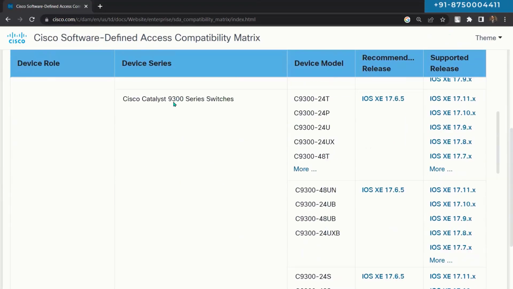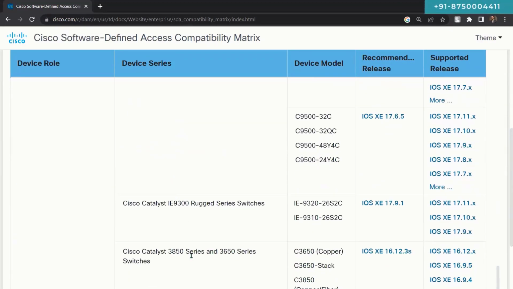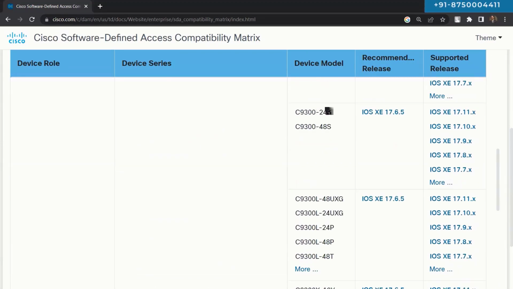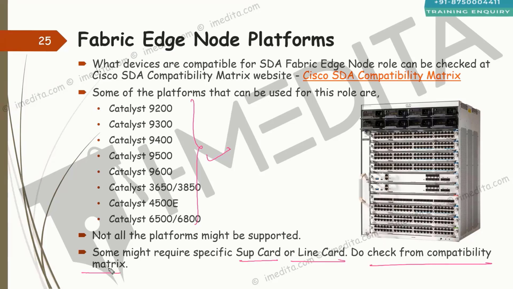9200 series switch platform, 9300 series switch platform. We have 9400 series, 9500 series, IE switches, 3800, 3600. So the point is that these are some switch platforms that are supported for the fabric as node: 92, 93, 94, 95, 96, 3650, 3850, 4500, 6500, 6800. Even in these, not all the models might be supported. Some models need a specific supervisor engine or line card. You need to check it from the compatibility metrics.